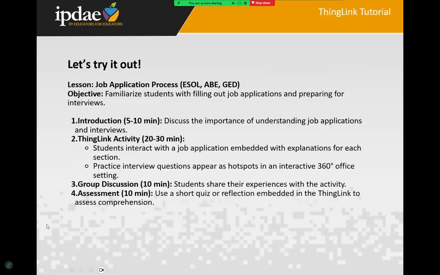So we're going to be trying this out. You can follow along with me, and I'm going to be demonstrating how to create a ThingLink as well as hotspots. So we're going to base our ThingLink on this lesson here on this slide, the job application process. We know that we want students to be more familiar with filling out job applications, creating a resume, preparing for a job interview, and we're going to have them interact with some practice interview questions and a job application. And we also want a short quiz to be embedded in the ThingLink to assess comprehension.